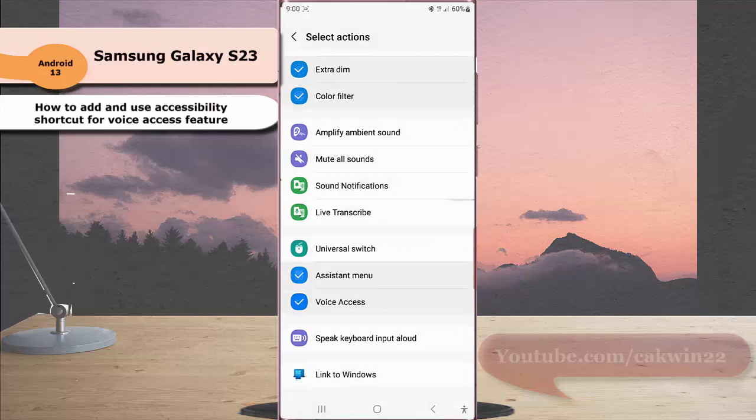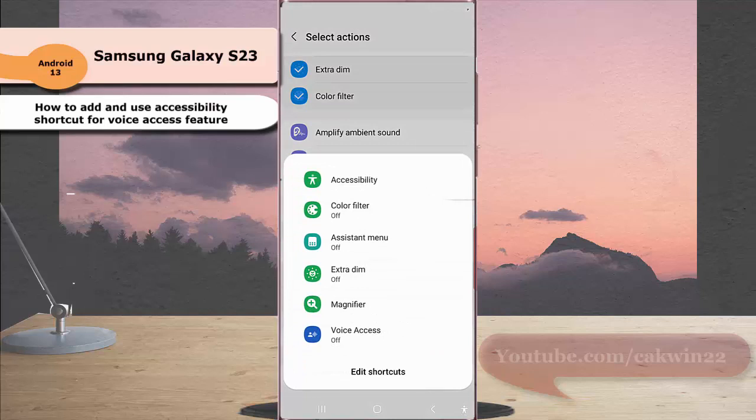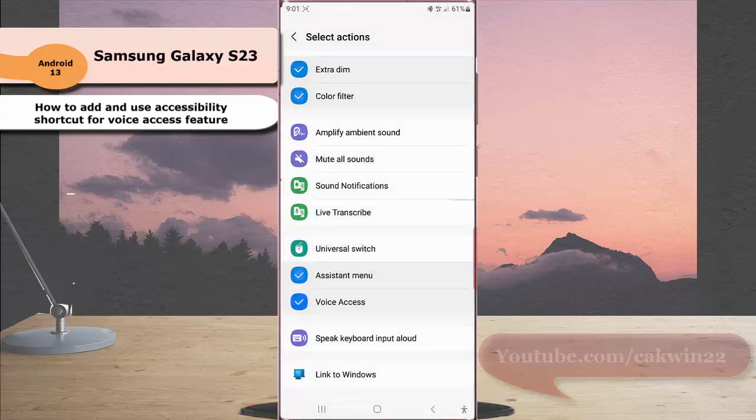By adding the accessibility shortcut for voice access, now you can easily enable or disable this feature by tapping accessibility button at the bottom right corner of the screen and then select voice access.